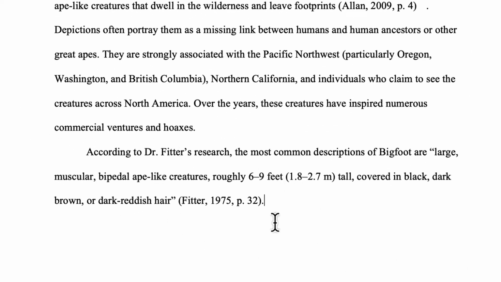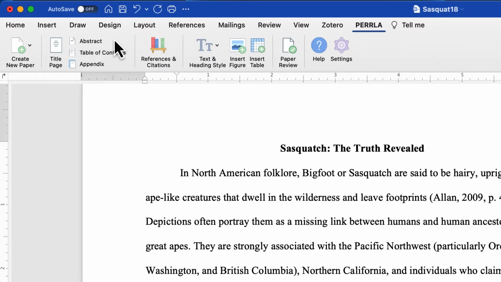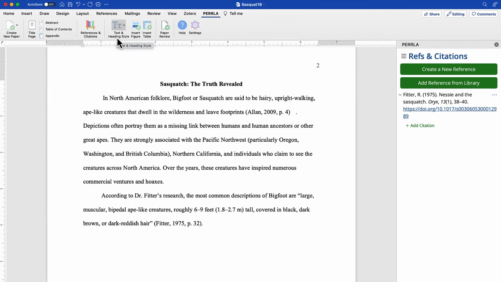Now, in addition to citations, you can add abstracts, table of contents, appendices, tables, figures, and text headings using PERRLA. And like everything PERRLA does, it follows all of the formatting rules perfectly.